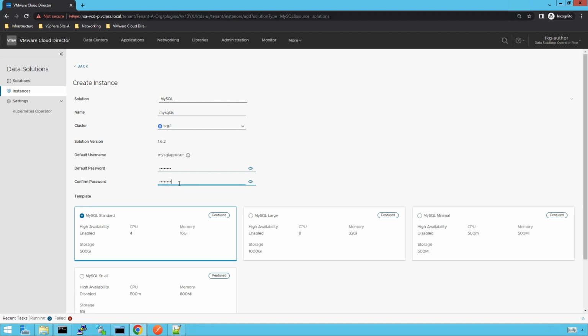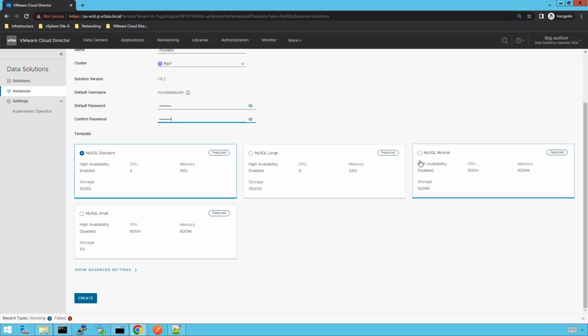The solution templates are predefined resource configurations with CPU, memory, and storage that a tenant user can select while deploying the solution instances. Based on the workload, we can select the solution template with the appropriate size. So if the application requires a large database, in that case, we can select MySQL large template with 8 CPU, 32 GB of RAM, and 1000 GB of storage. Let's select MySQL minimal solution template.